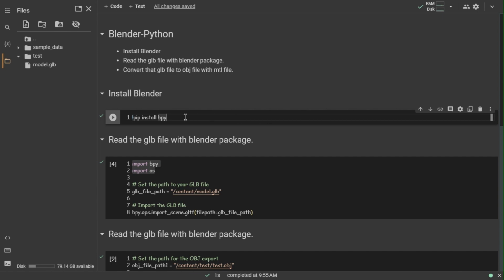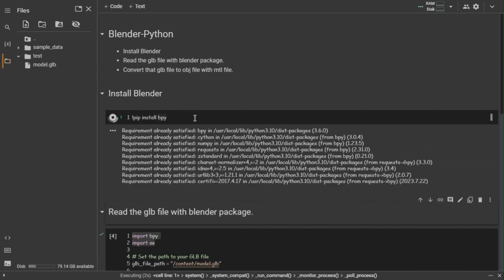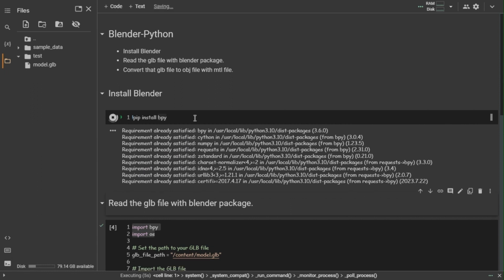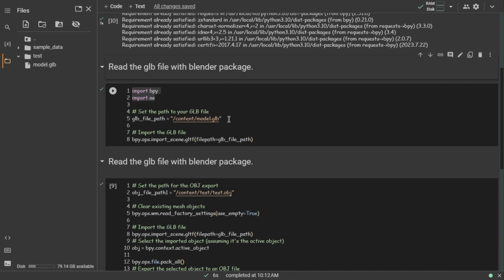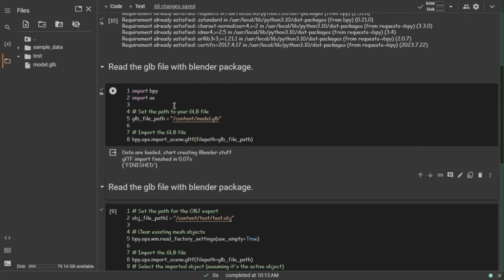So this is the command for installing the blender package into the Colab IDE. Let's start it. Okay, because I had already installed it, definitely it is going to say everything is okay. So this blender package got installed. Now next, there is a model.glb file which I had already uploaded here, and we are going to read that glb file with the help of the blender package. So okay, everything got read here. That glb file was read in 0.07 second.